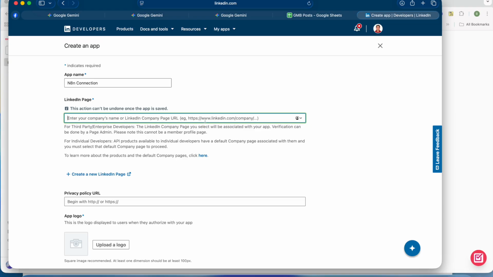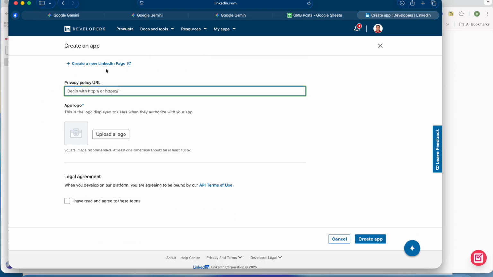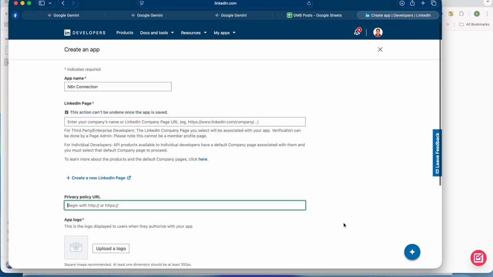Over here will be your profile page. So you'll just click here and choose your profile. Or, if that doesn't show up, you go to your LinkedIn profile and copy the profile link and paste it into this. Next one is you create a new LinkedIn page. We don't want to do this. Link to your privacy policy. Again, this is not mandatory. A logo is not mandatory. You click here and do a create app.